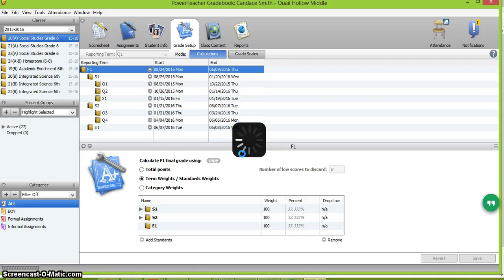Seemingly it's taken a while, but it's a lot of information that's going in. So we'll wait. Hopefully your computer is not taking so long to load.